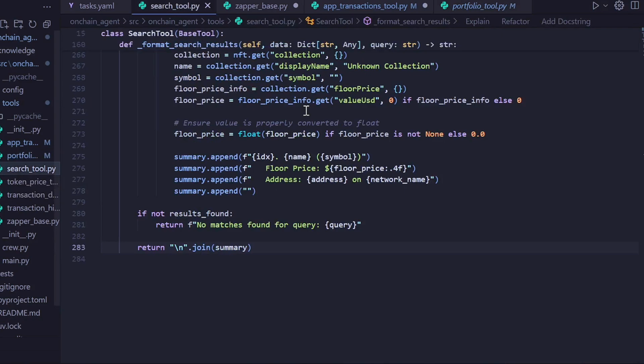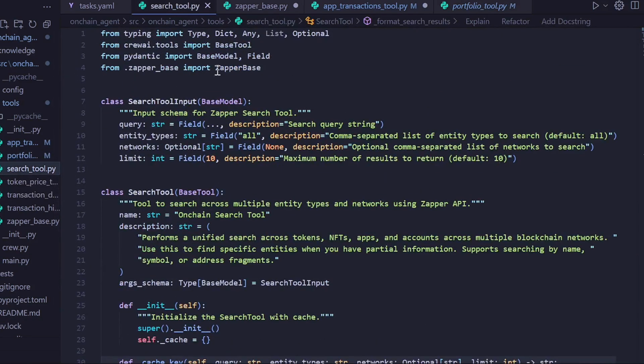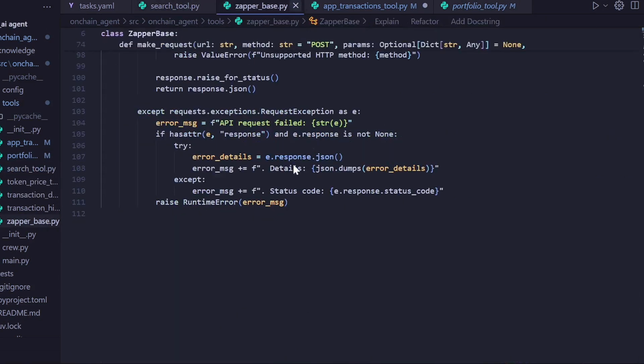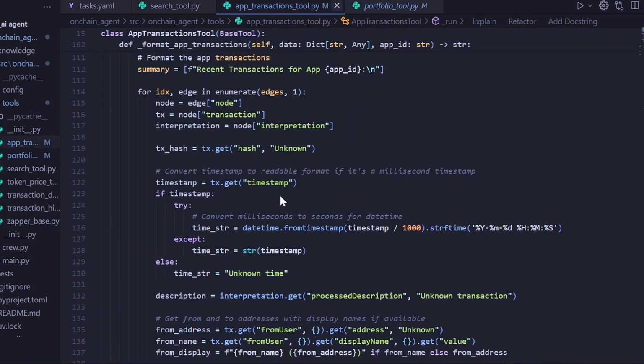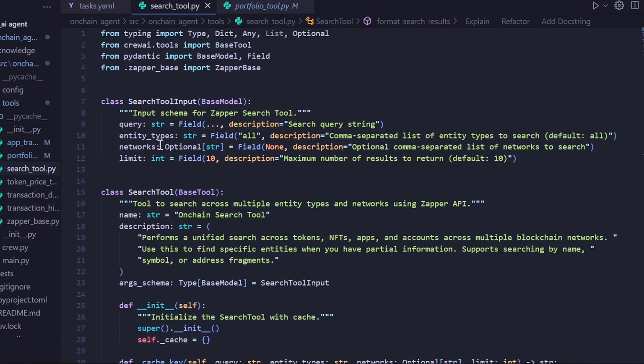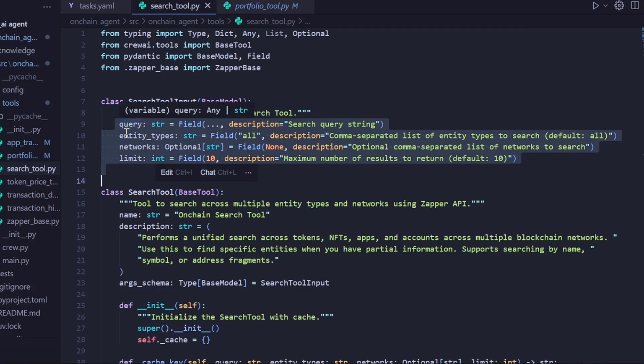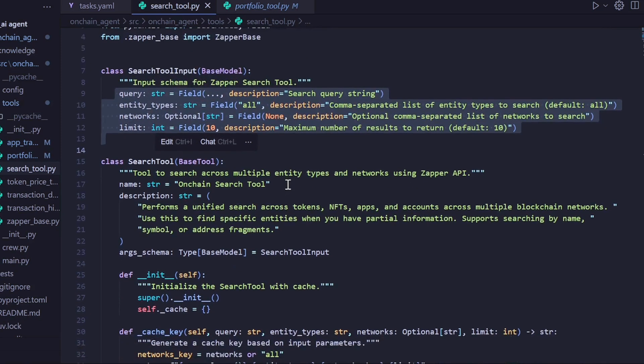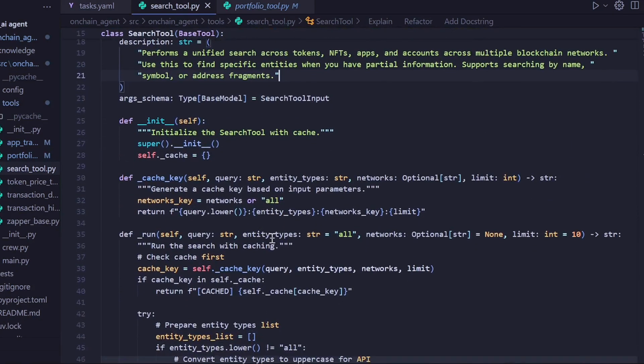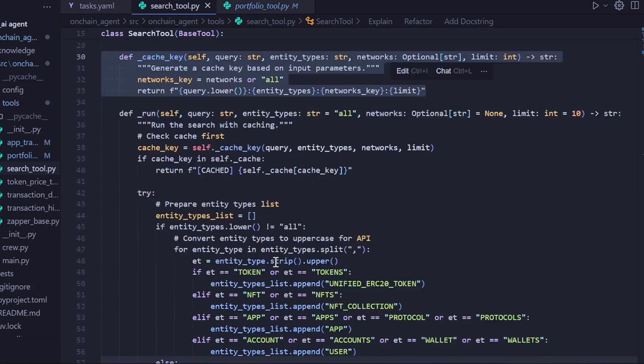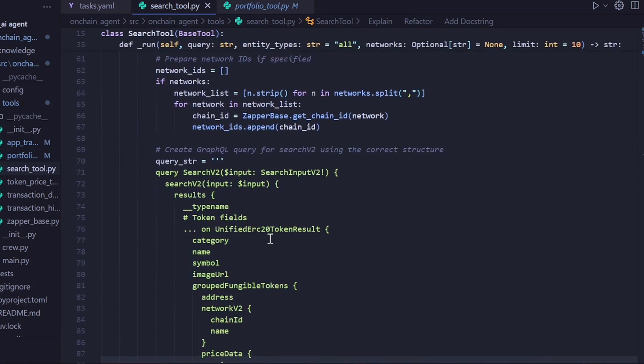So our next tool is the search tool. These are the input schemas for the base model of this tool, and it takes query, entity types, network, and limits as the input schemas. The base tool also takes a description like: performs a unified search across tokens, NFTs, apps, and accounts across multiple blockchain networks. Use this to find specific entities when you have partial information. Supports searching by name, symbol, or address fragments. Like always, we are using caching, and we are defining our GraphQL query.